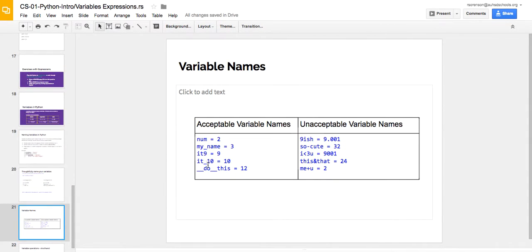So these are acceptable variable names, and these are not. Get used to those and come up with good ones. You don't want to have operators as part of your names. Underscores are okay.